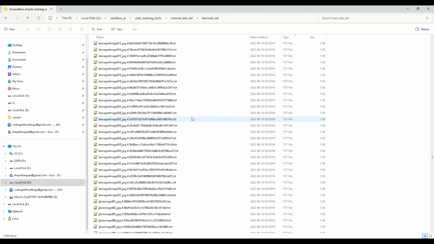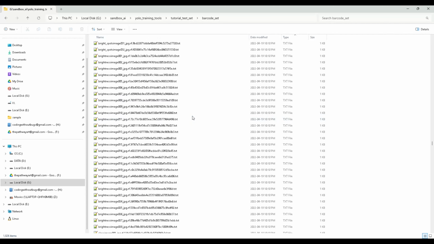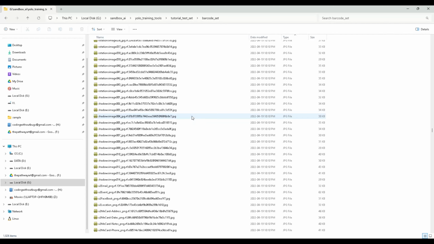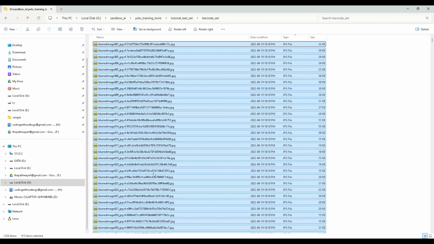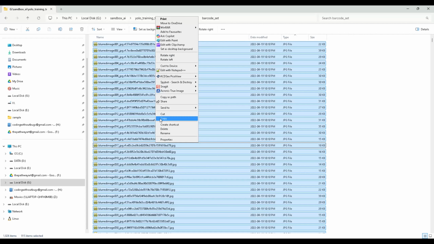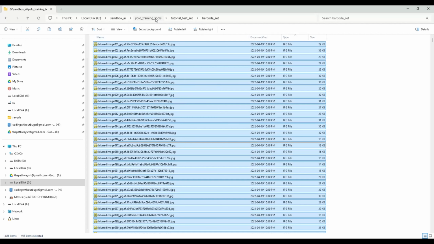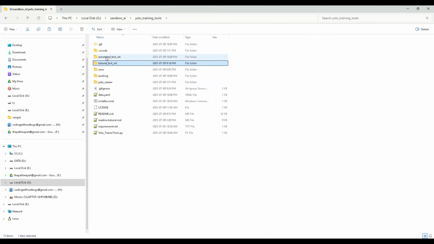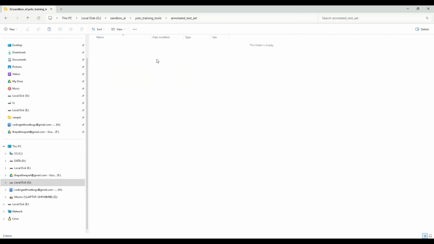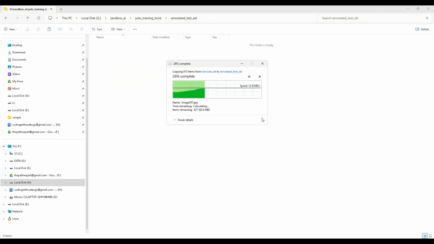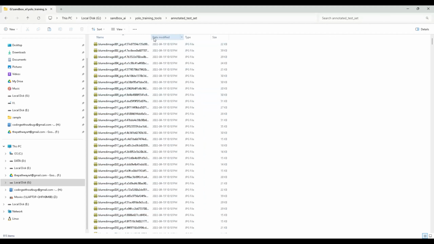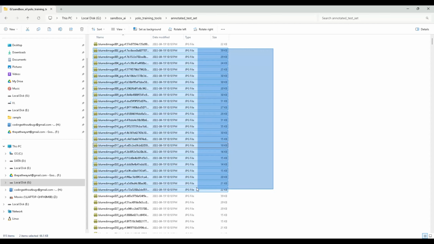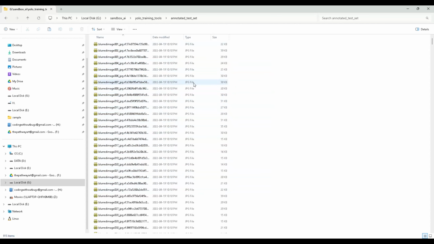Let me see where these are. Almost there. Okay. So just select all of the JPEG files, copy them, go back to your training tools, and put them in the annotated test set. And this just lets us isolate them in case you want to use the original training data for something else later on, or your own explorations. So now we're working on a set of images that have no annotations.